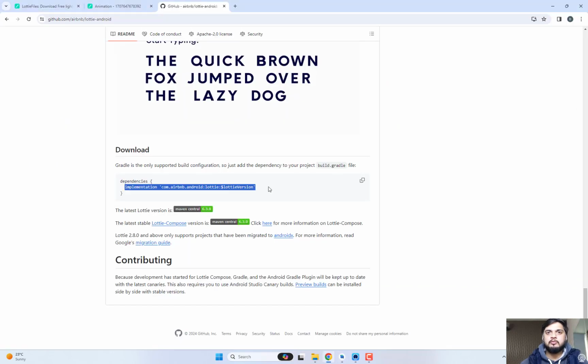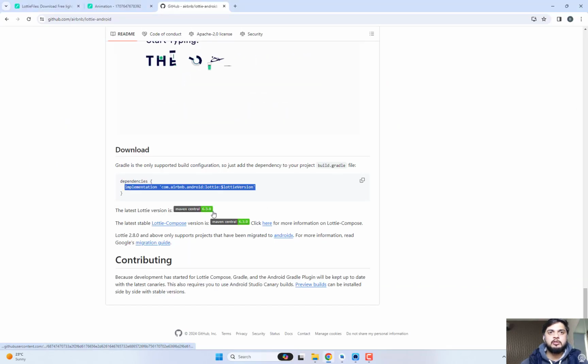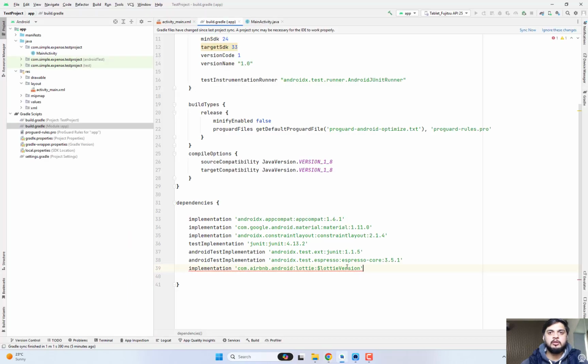So replace the Lottie version with the latest version available here. 6.3.0 is the latest version. You can replace it with 6.3.0. So let's sync the project now. It will take just a minute, and it will download the library. Okay, the required files are downloaded.